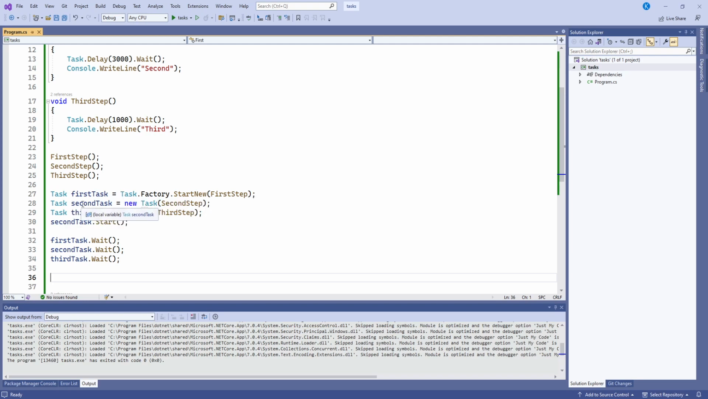The second one would be second task, new task, second step. This one is not actually starting. You're just making the object and that's it. So you do have to do secondTask.Start. That's just the way it is, okay?